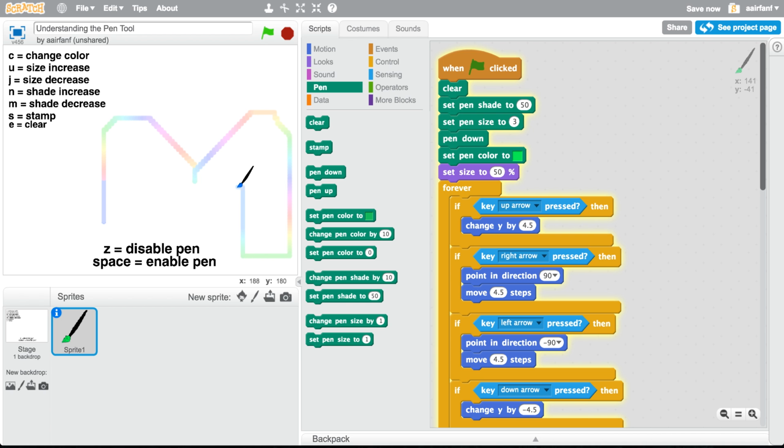And you can see, here's our M. It's a really bad M, and the shade was really low, so it's going to be really bright, and it's not going to be very vivid, but that's okay. I just wanted to show you guys that. So that's basically it to the pen tool.